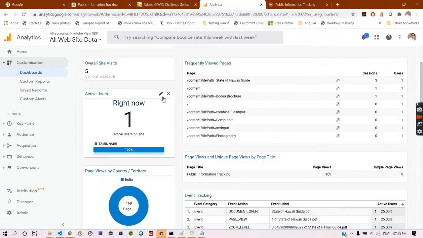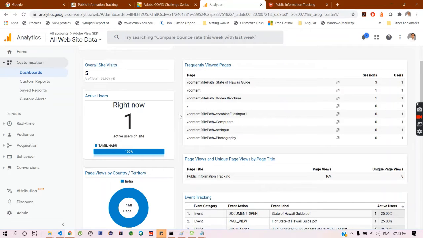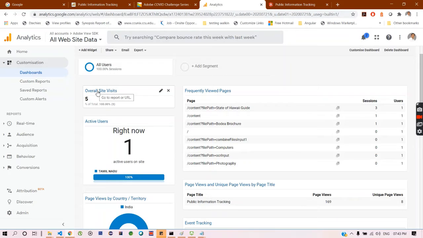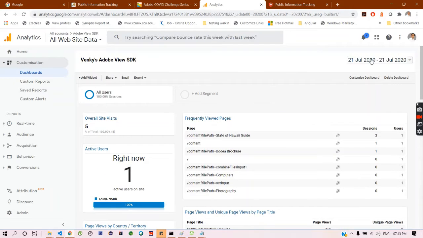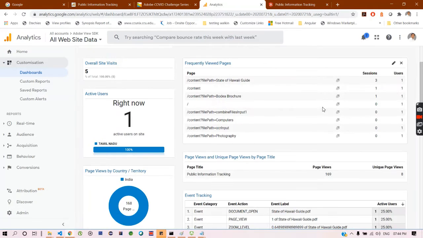In this, I have created almost 11 segments. The first one will give the overall site viewers for that particular day. Right now I am using the start date and end date as today, so only today, how many viewers have seen the website overall. I have seen it 5 times from the morning, so that's why it is showing the overall site visits.